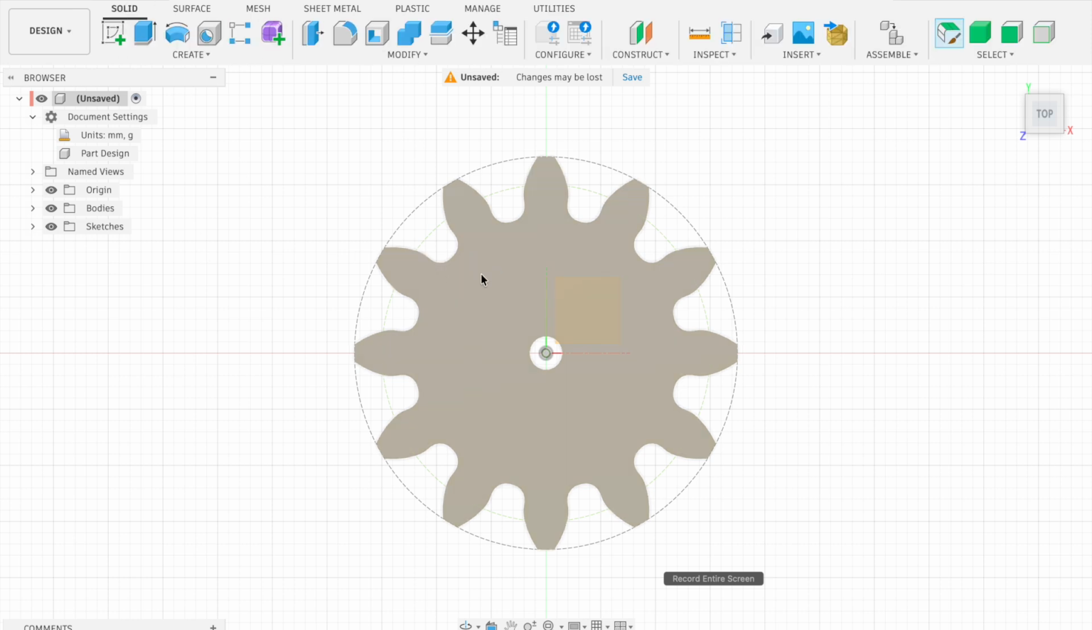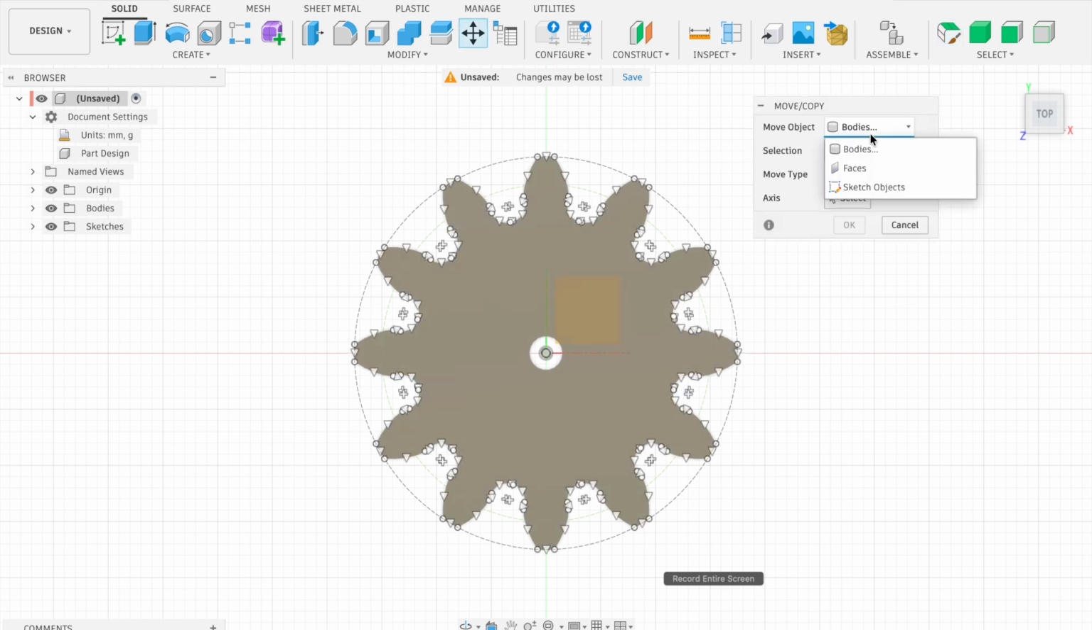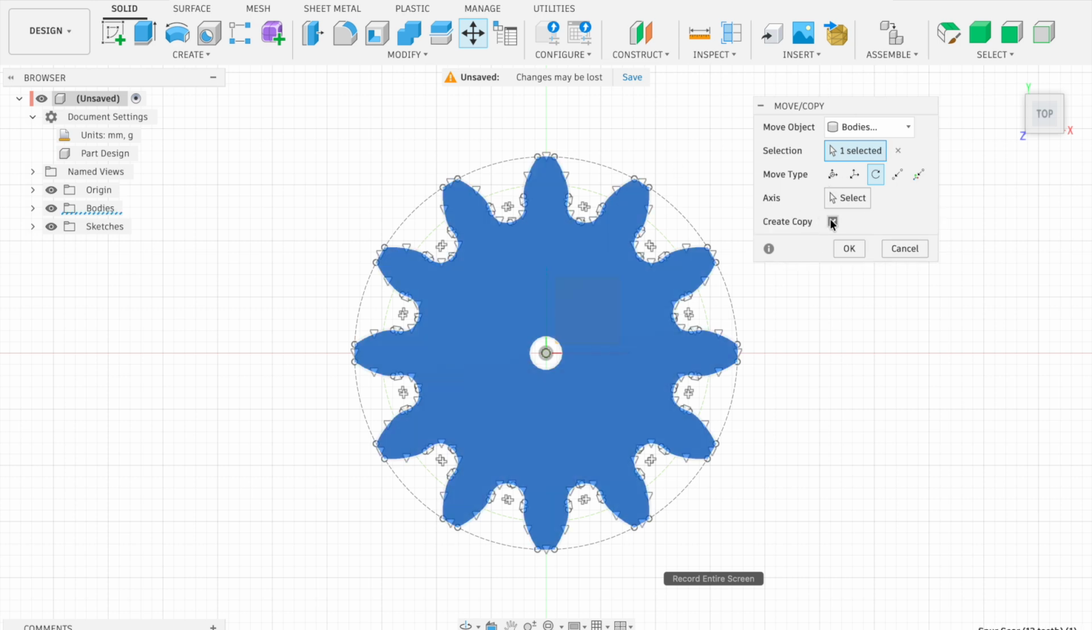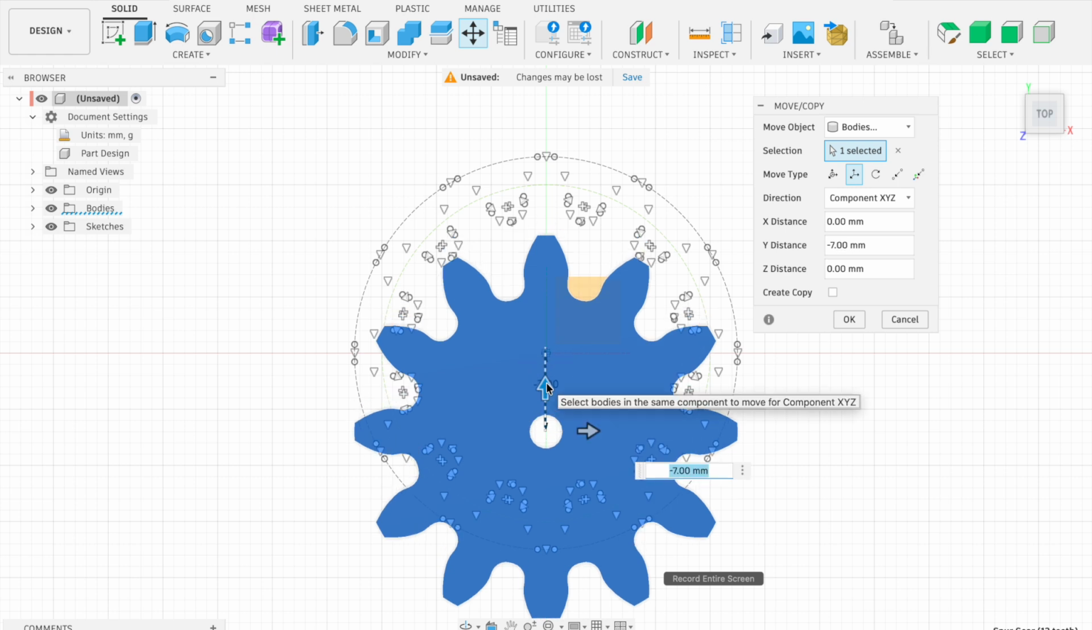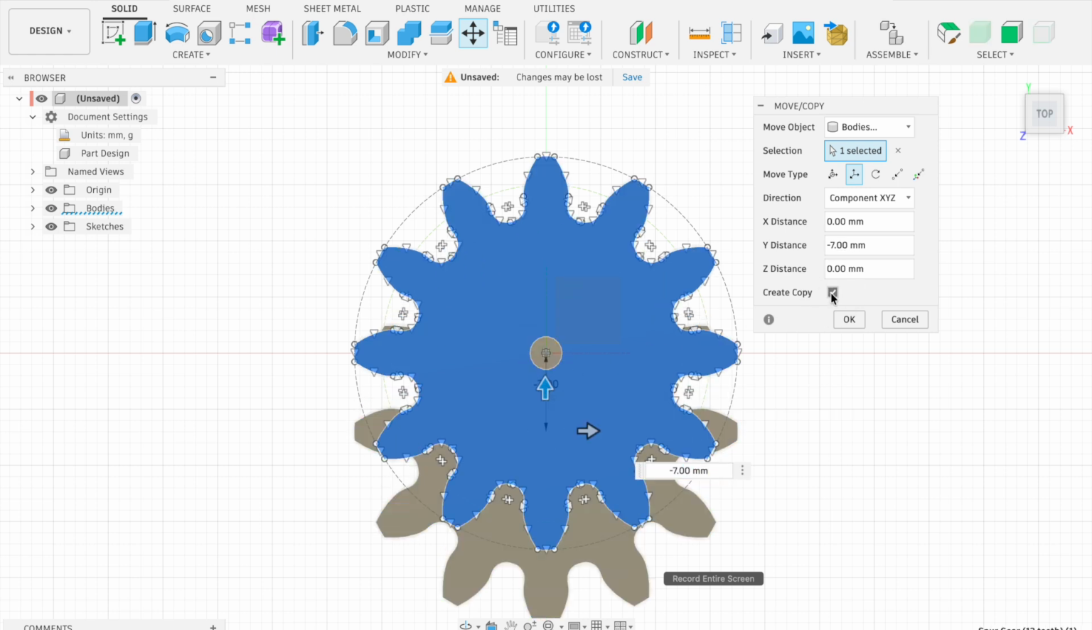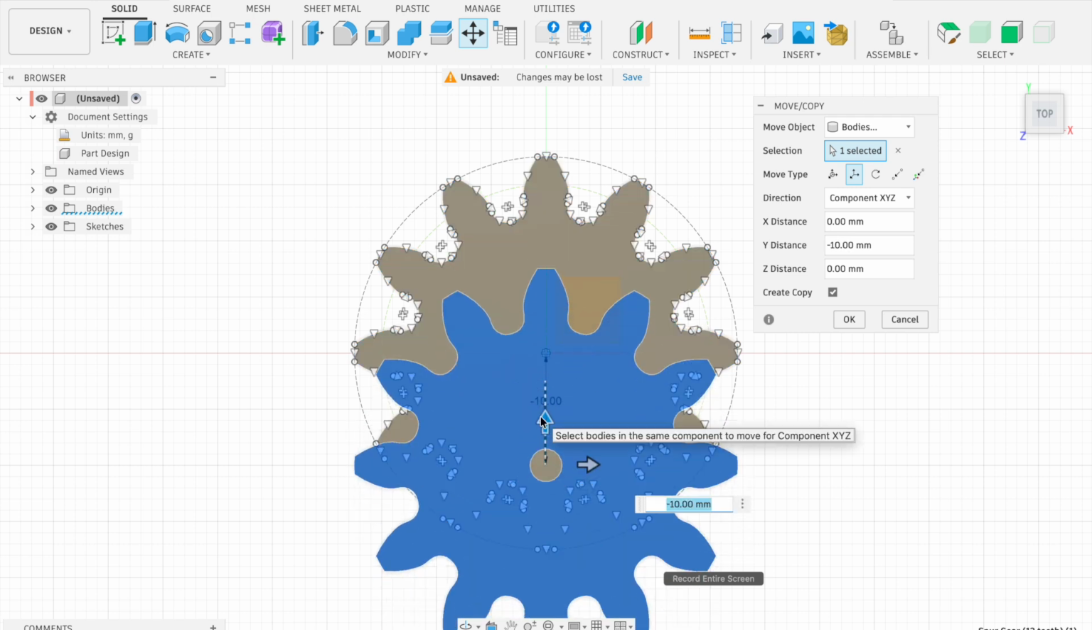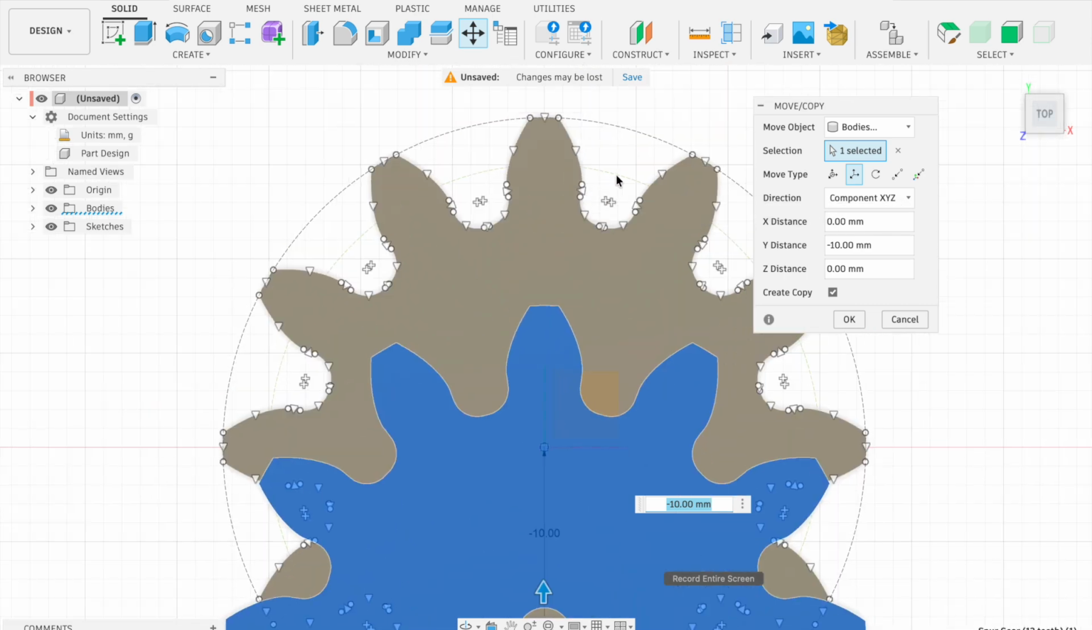To do that, I'm going to make a copy of the main body. Press M on the keyboard, choose body, select the body, create copy, and we have to bring it down. So how can we know what degree we have to bring it down? To do that, we need to know the pitch diameter, which is the diameter of this green line that appears. So we have to go back to our Excel.